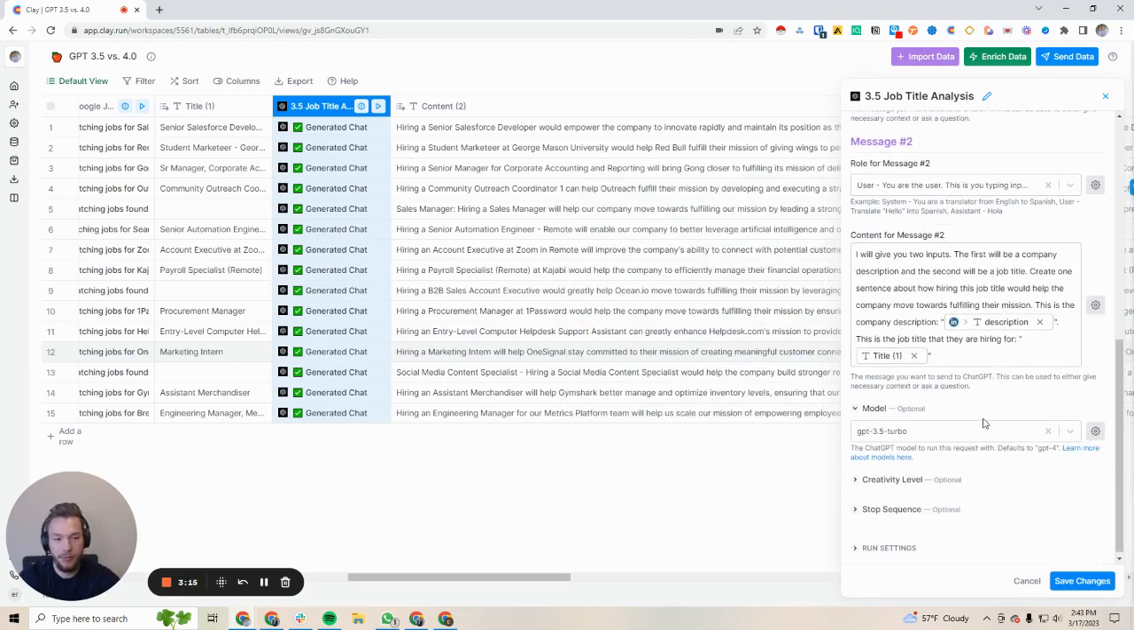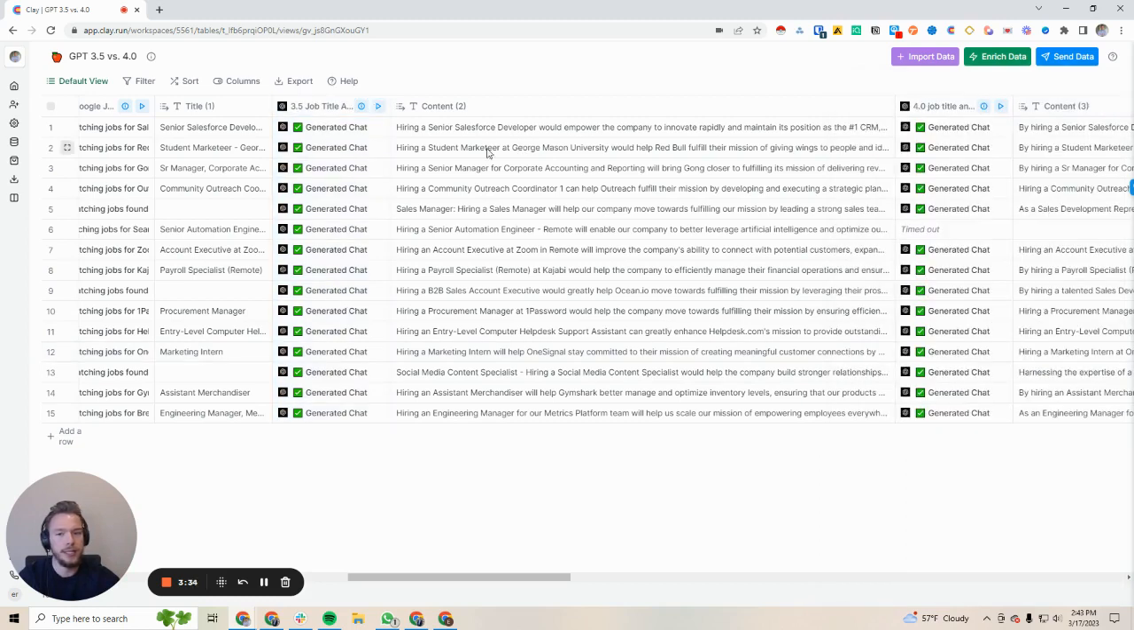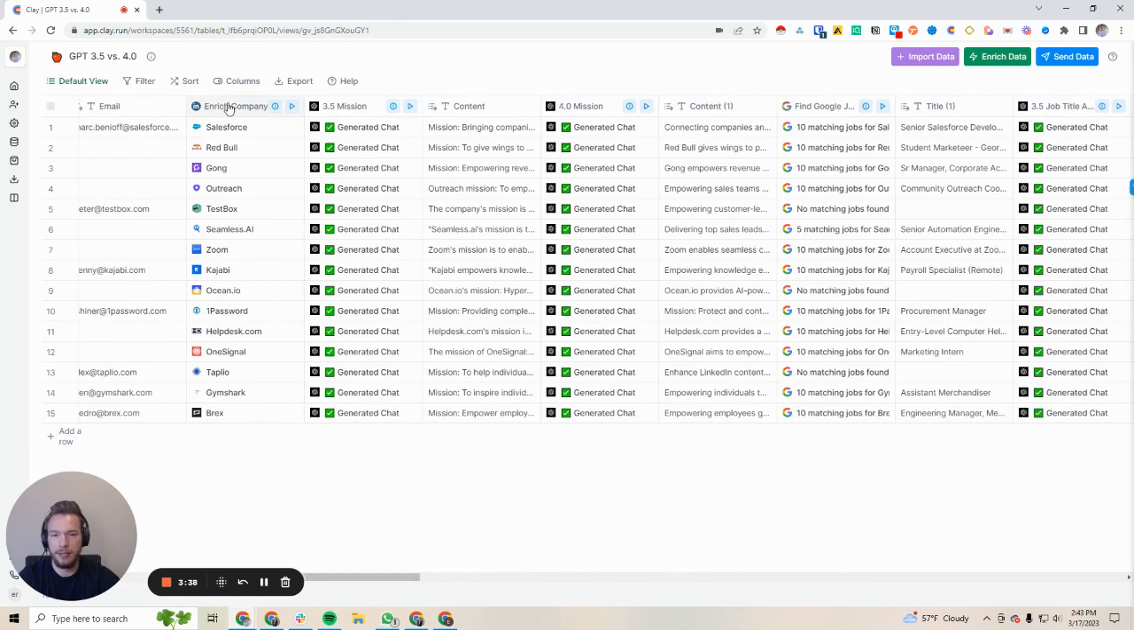And I said, I will give you two inputs. The first will be a company description, and the second will be a job title. Create one sentence about how hiring this job title would help the company move towards fulfilling their mission. This is the company description, and this is the job title that they're hiring for. And I gave them both of those pieces of information. And so let's see. Red Bull, let's bring our companies along with us for the ride.